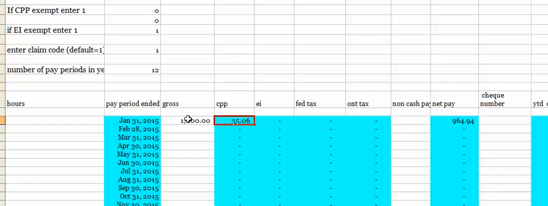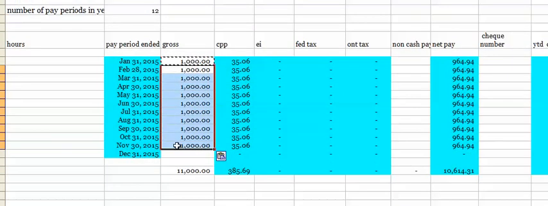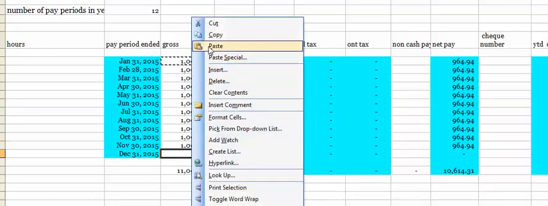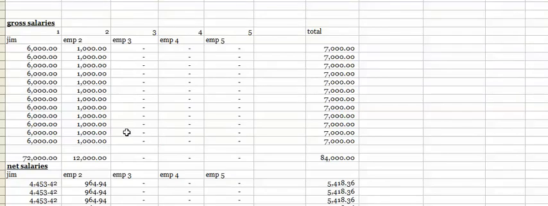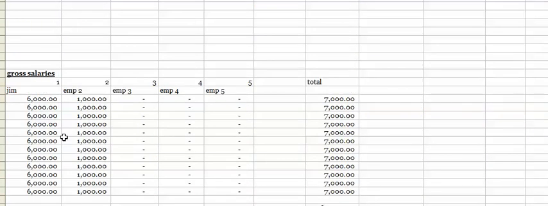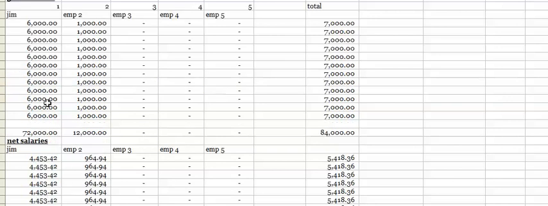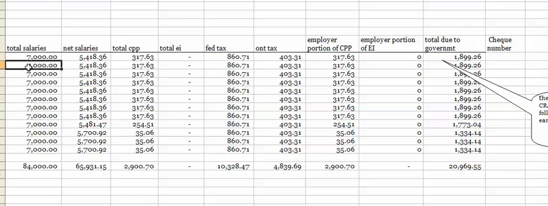So copy and paste. Enter, copy and paste, and you get the whole year's payroll. Edit, paste, and so here, in a few seconds we generated the payroll for his wife for the entire year. We go to the final page of this template, and we see both Jim and his wife, employee 2. Jim's gross, his wife's gross, Jim's net, his wife's net, and it's all summarized here, including the amount he pays to the government.